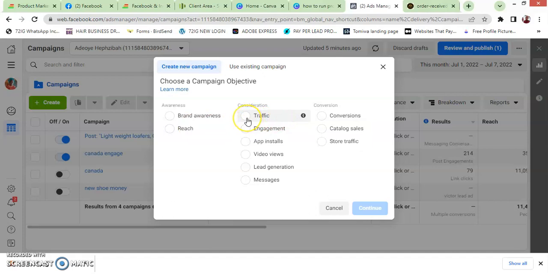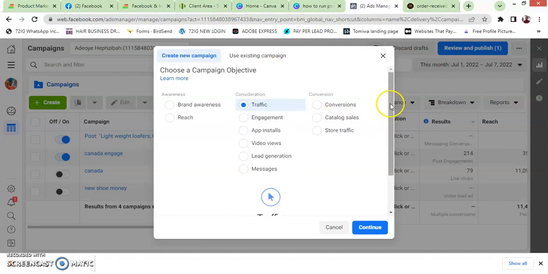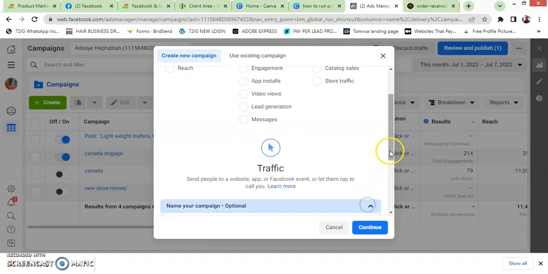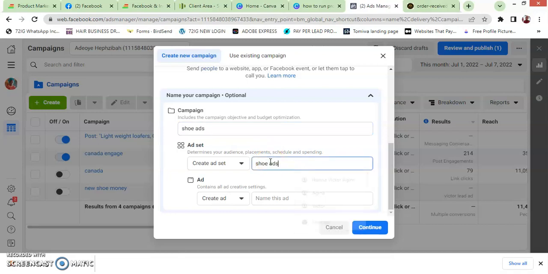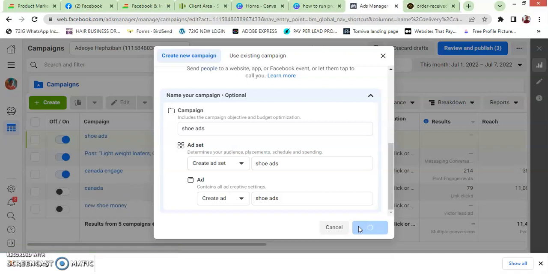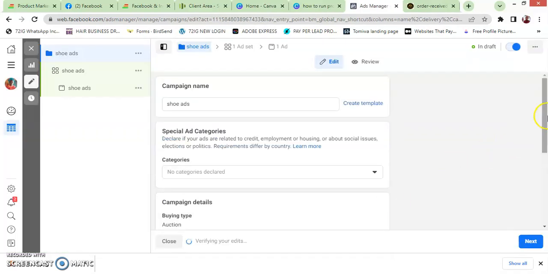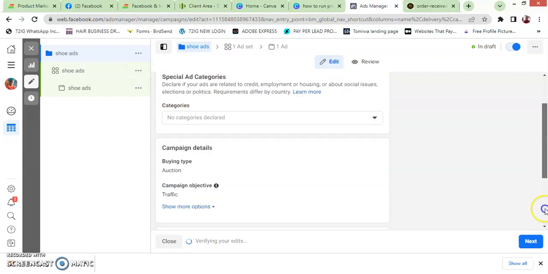Okay. So let's say we want to create an ad and we just want to do traffic. Let me start with traffic before I talk about conversion. So we're going to go here and we'll give it a name. Let's say true ad. Give it a name and then click on continue. Once it loads, this is what you're going to see. We're not touching anything here.